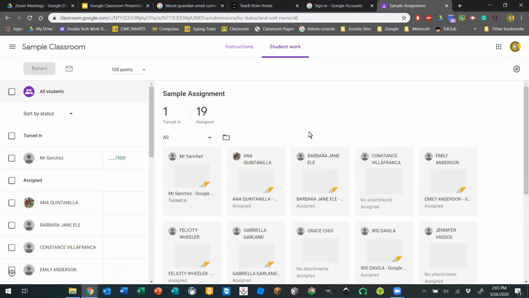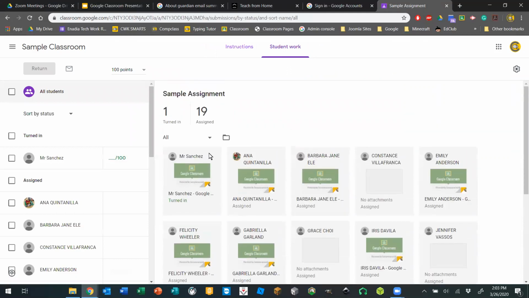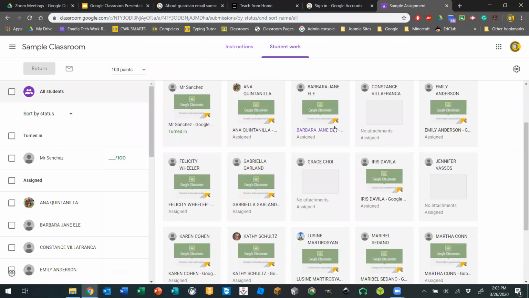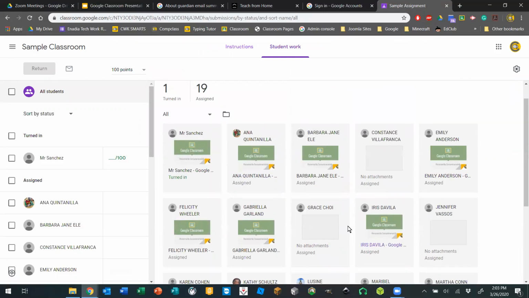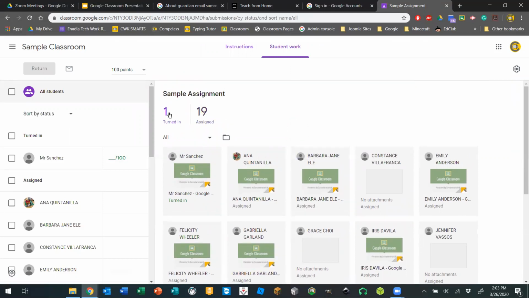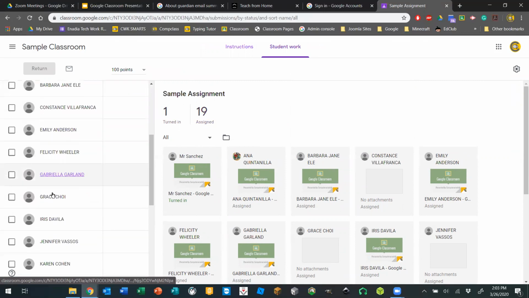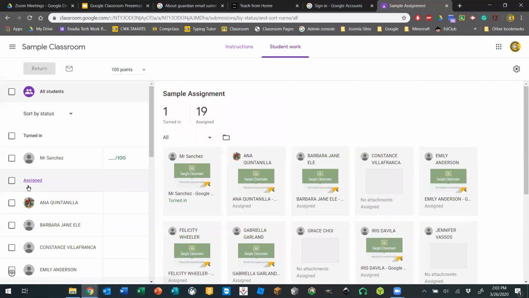And when the teacher views the assignment, the first page they're taken to is actually student work. And they can see the files that the students are working on in this larger portion of the screen. You can also see how many have turned it in and who has not yet turned it in. Over on the left, you get a list of students, and they are also separated by those that have not turned it in and those that have.